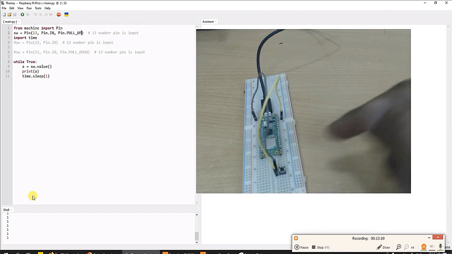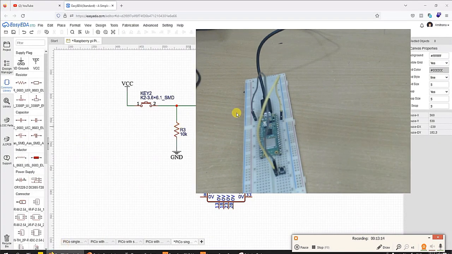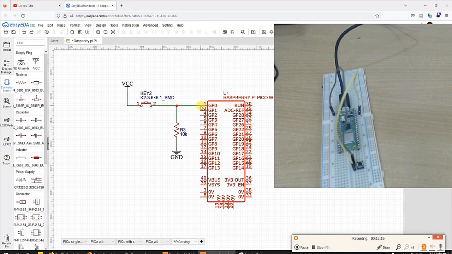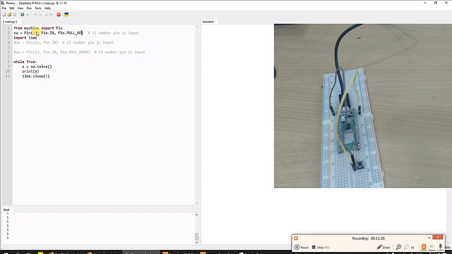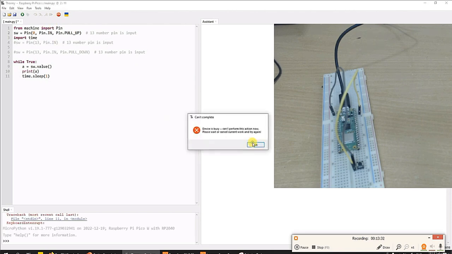But before I do that, you see in the schematic here, I am using pin number 1 or GP0, but in the code, I have not made it GP0. Instead, it's something called 13. So I need to make it 0 first, save it, or stop it, and now play it again.